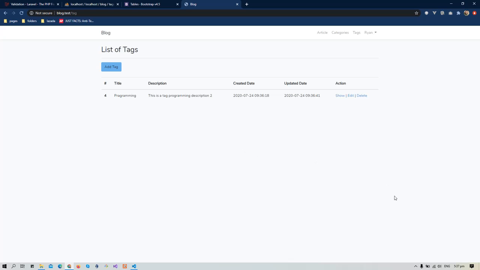And then what we're going to do next is to create our CRUD functionality for the categories and articles. So let's see it.